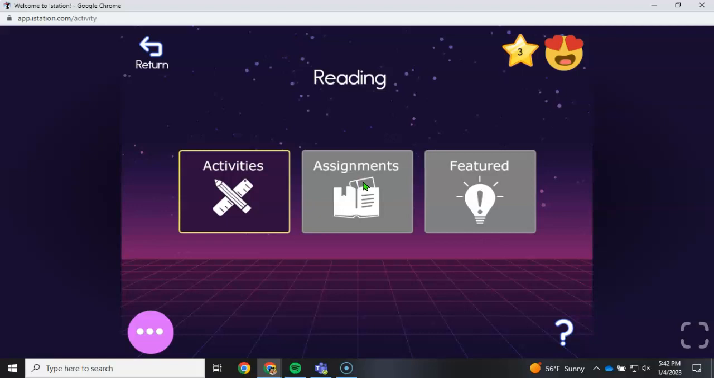So if you have kids who are saying, I've done this lesson already, it keeps giving me the same thing, ask them to click on the menu button and go to assignments. If their teacher has put in any assignments, they'll be right here and they can just click through and accomplish those. I know for my students, I'm telling them, if you do some of these assignments on iStation, I will give you some extra credit on your English grade.